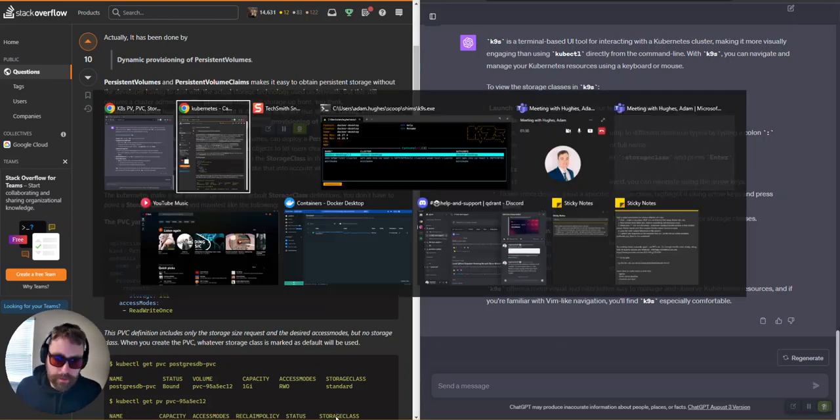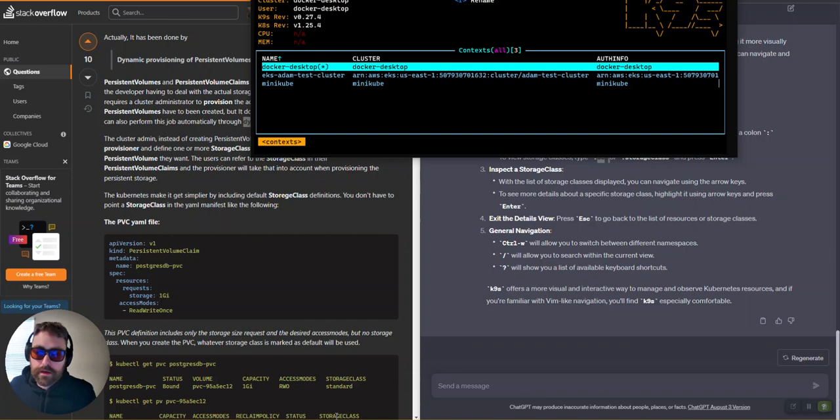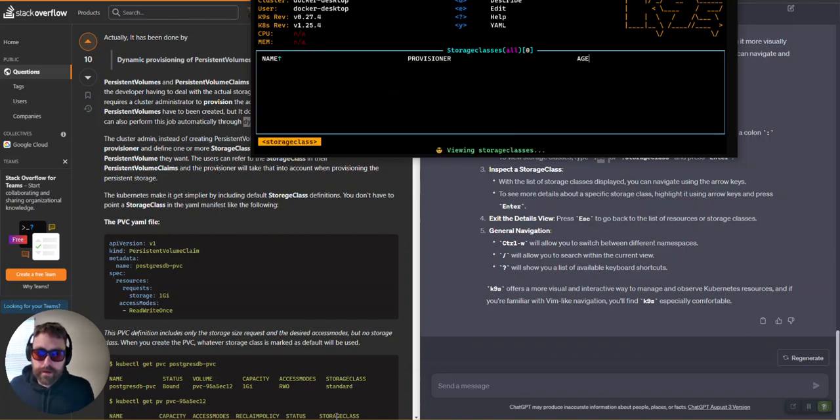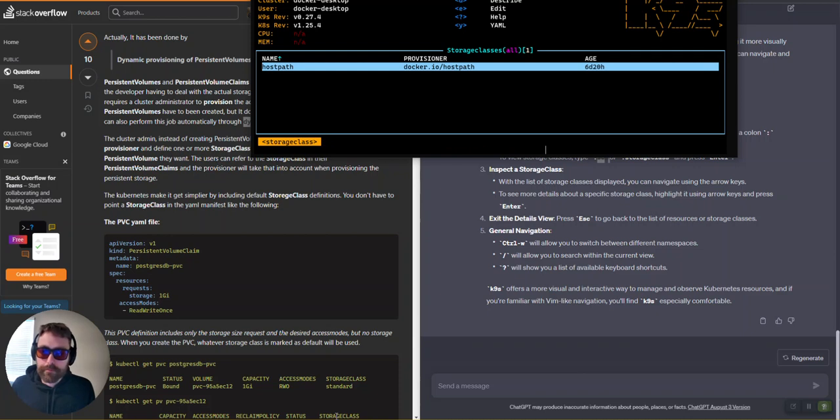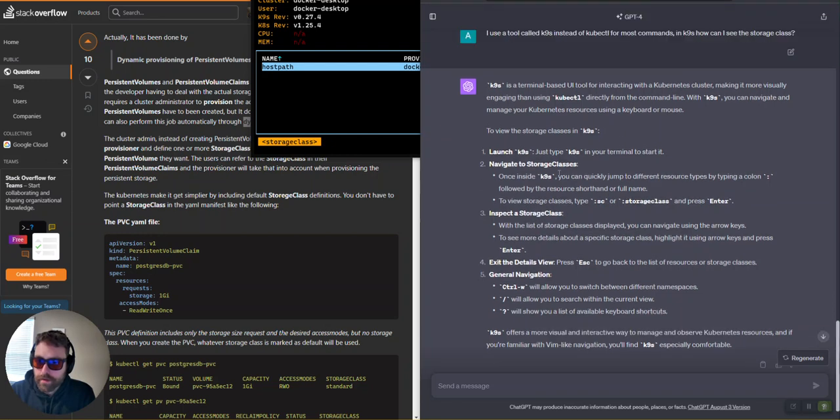I'm going to bring up my K9s instance, and I'm going to type :sc. Sorry, it's just :sc. Yikes. Yeah, there it was, sc. So there it is. The provisioner is docker.io/hostpath.